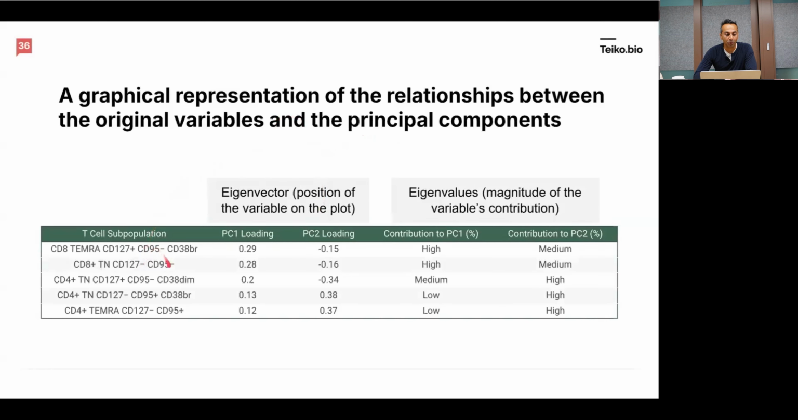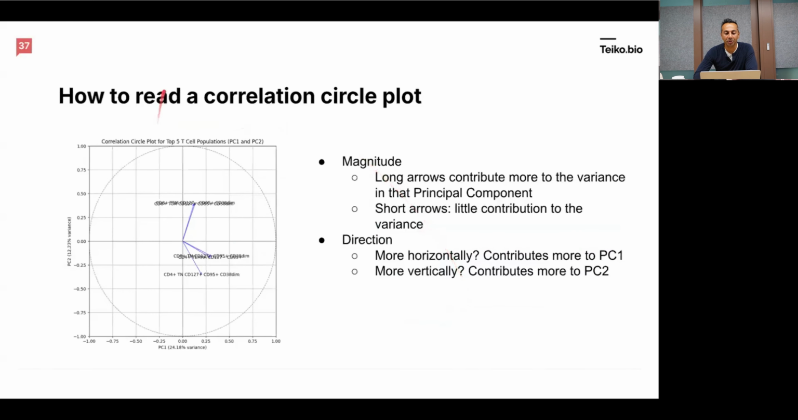So for these individual T cell populations, you're going to have the position of the variable on the plot, and the eigenvalues, which are going to describe the magnitude of variable contribution. So for example, PC1 loading of 0.29 is high, and then you've got 0.13 and 0.12, these contributions are quite low. So let's see how to read a correlation circle plot.